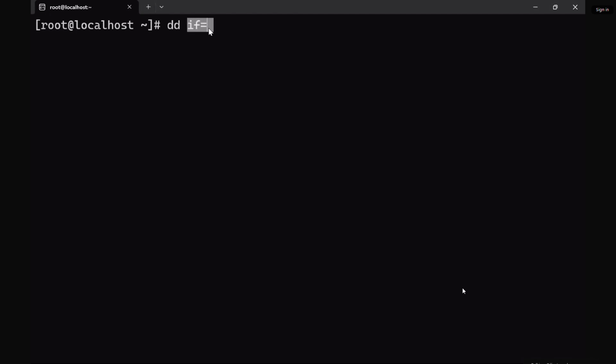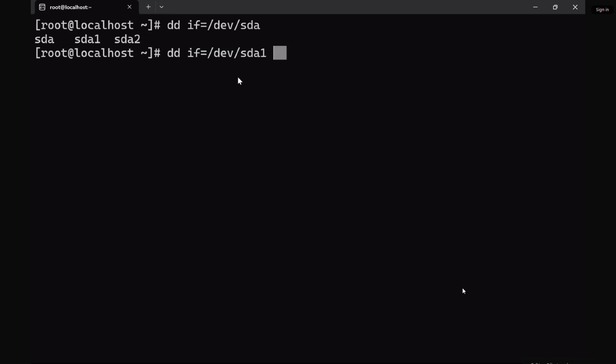Here we define the input device, like in the CP command we first define from which directory we need to copy the data. So here we define the disk, slash dev slash loop 0, like we want to copy the data from loop 0 or SDA1, SDA2. You can use the SDA1 partition to dump the data from this partition to another partition. Then the output, where we want to dump this data, in slash dev slash loop 0.